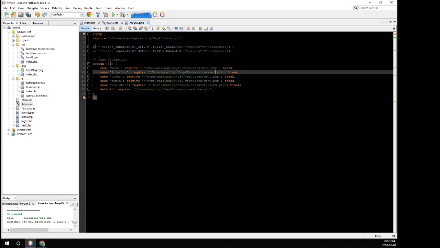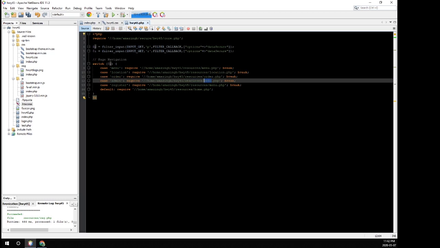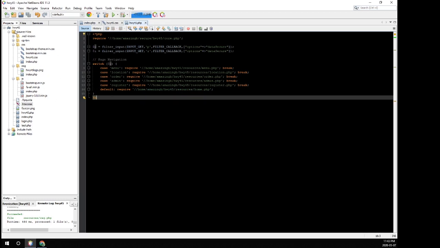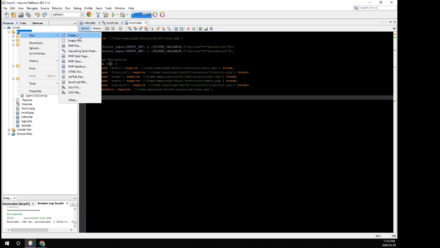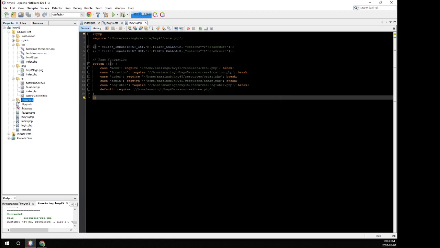And then I'm going to go back through these ones and change them all. Location, order, admin, register. Alrighty. So now I'm going to save that. Okay, and now we need to go and create that folder. So folder, resources, and now in here I need to create those pages.